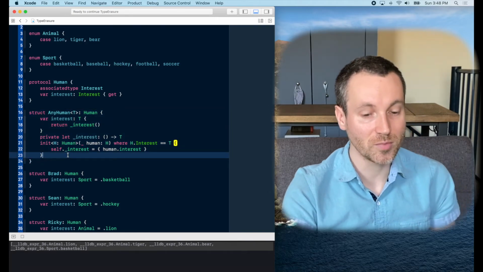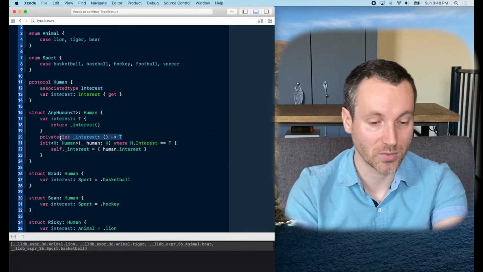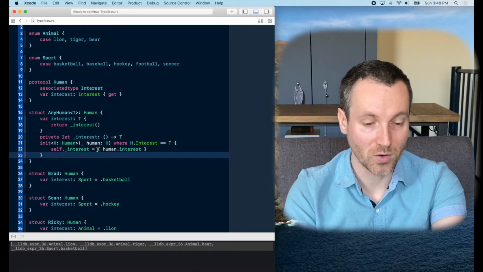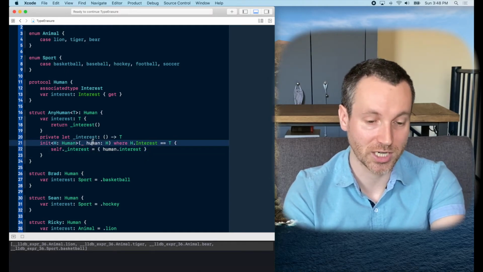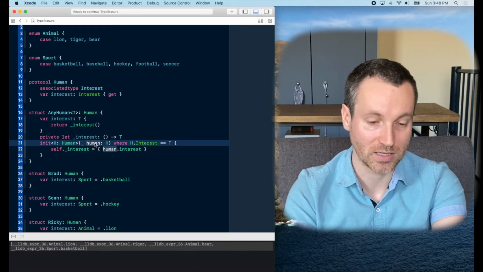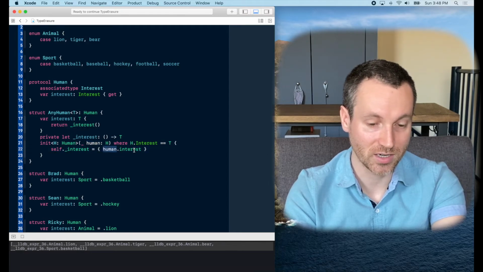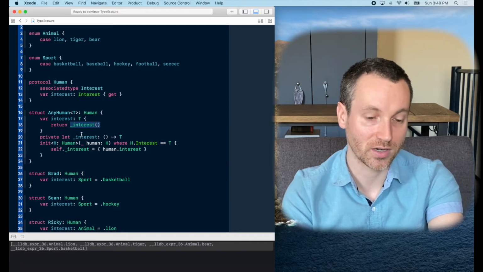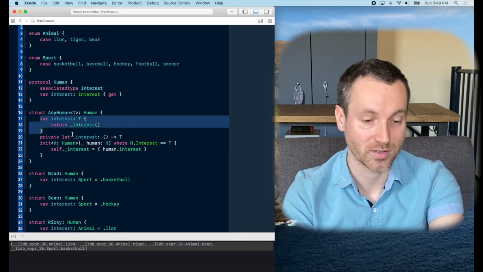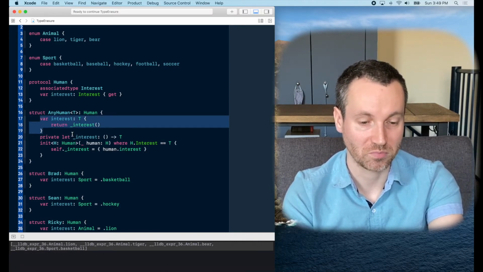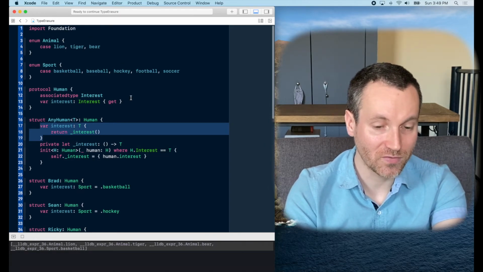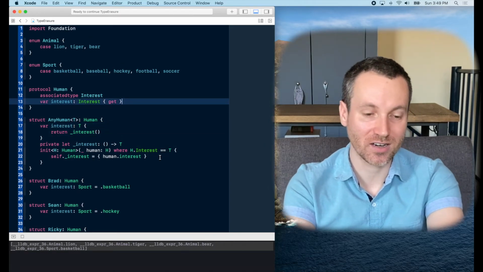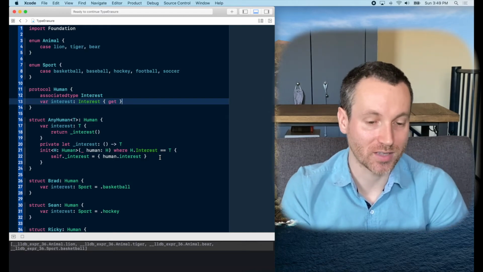So notice any human here doesn't hold a reference to the original human other than holding it through this closure. It actually captured the value of that human in the constructor and is using it here to always call what its interest is. So we use that closure here on the computed property for interest. So pretty cool.